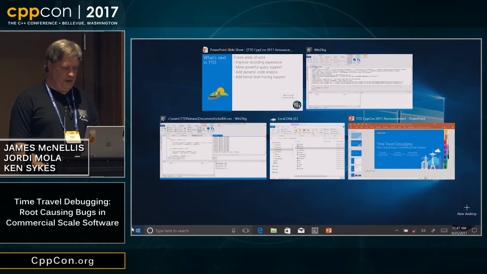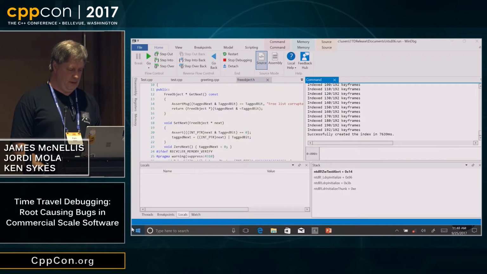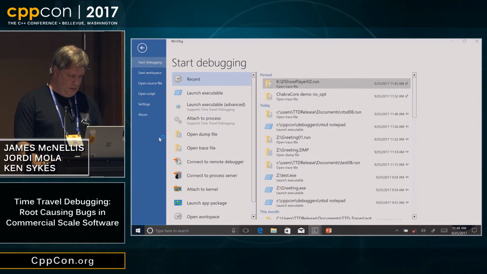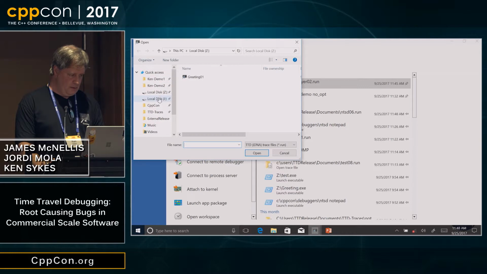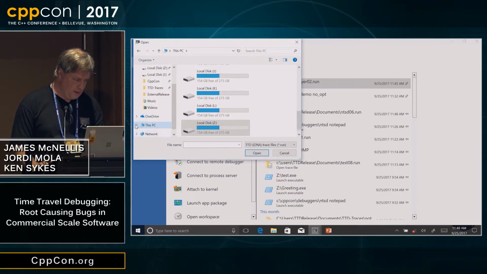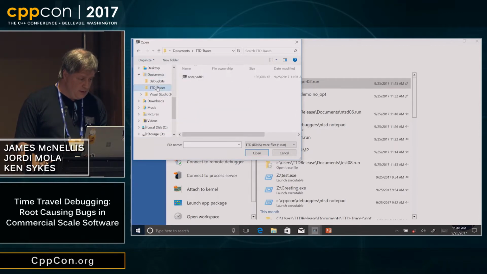Okay. All right, I hope this works. Let's see here. Okay, Alt-Tab. Okay, so we'll stop debugging here. And we'll open trace file from documents. Down here in documents, TTD traces.